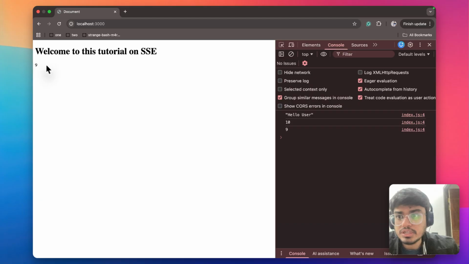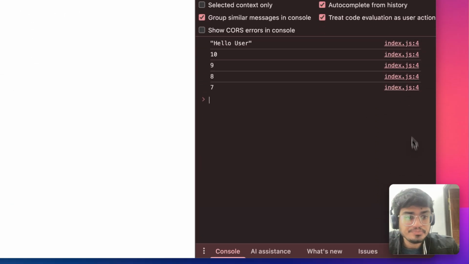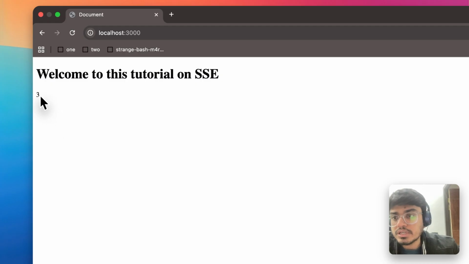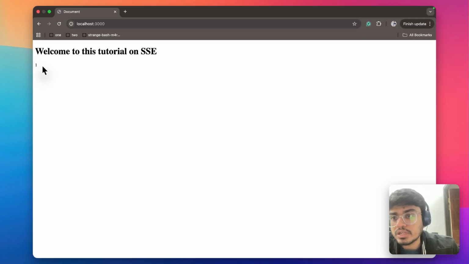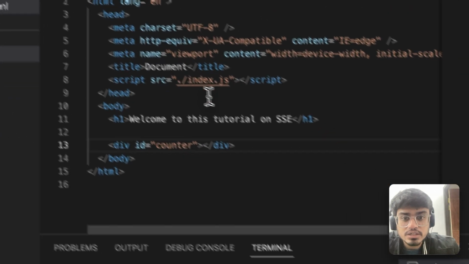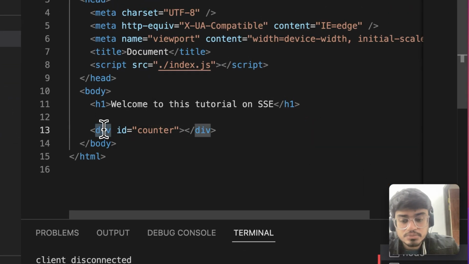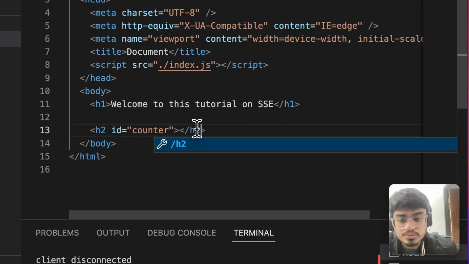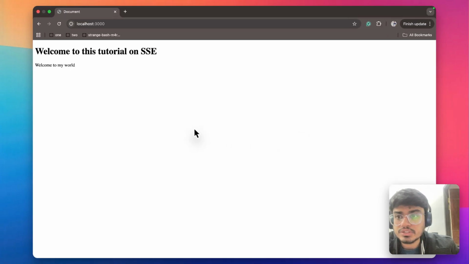You see it's all working now. I'll close the console. You see here 10, 9, 2, 1. Everything is coming over here, right? One thing, let's put it as h2 instead of a div. Let's refresh.